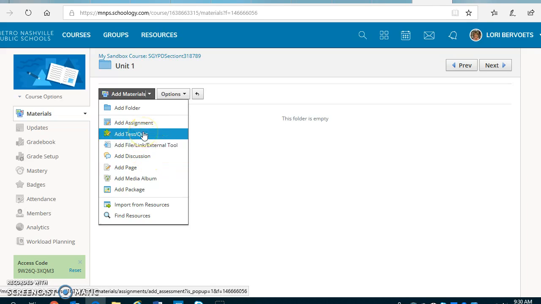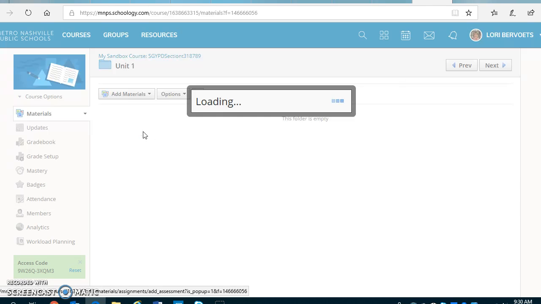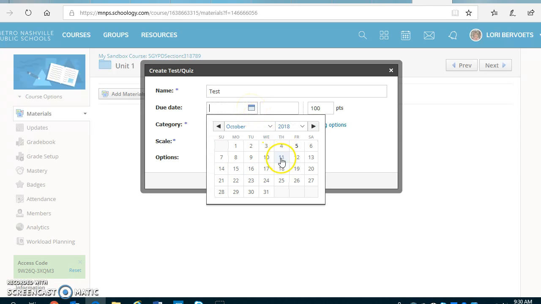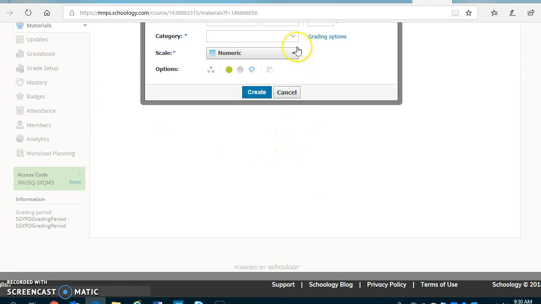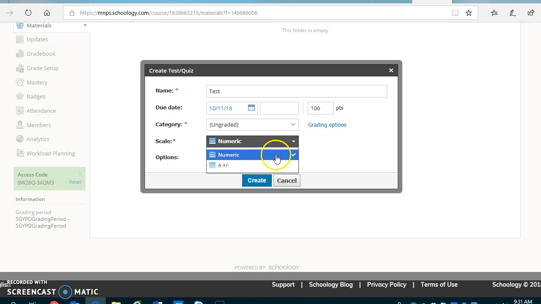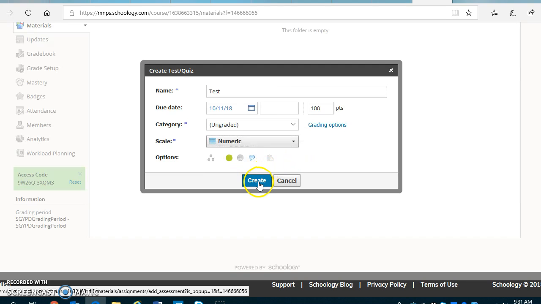And here's one you might find interesting, how to add an assessment. All you have to do is I'll type in test. When is it due? Let's say it's due that day. You'll put what grading category it's in. I'll have ungraded for this. And do you want it to be a numeric grade? Yes. And then you'll create.